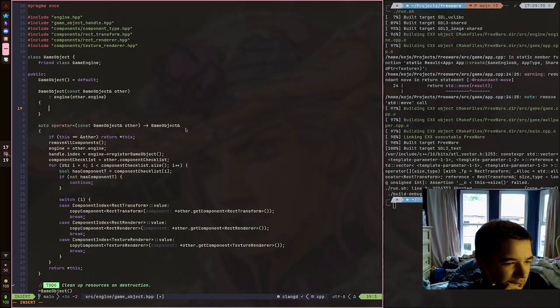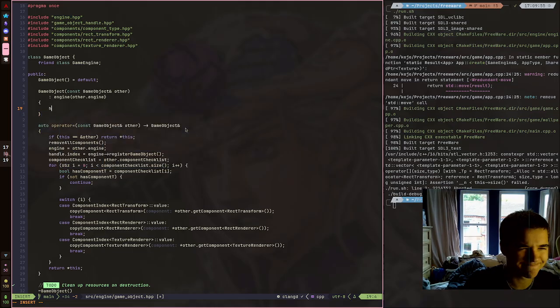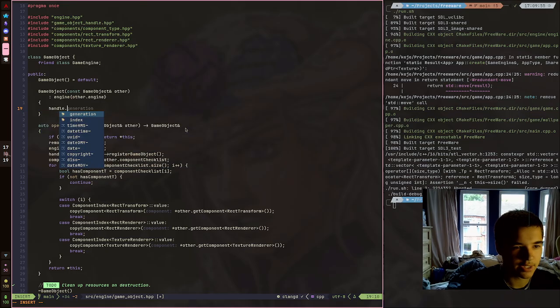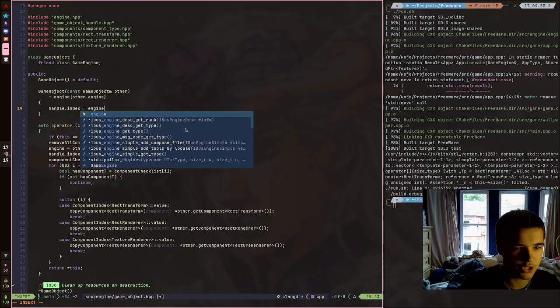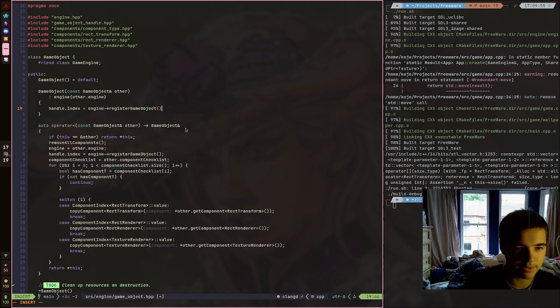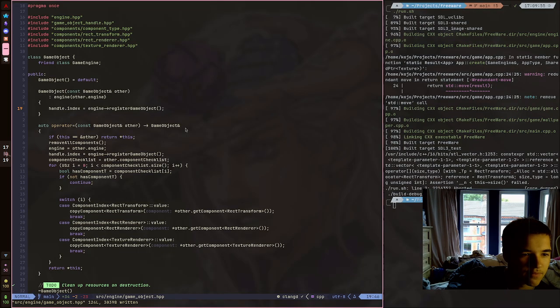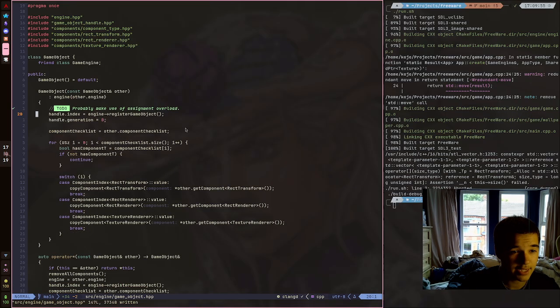I can't really use it though. Like I can't say this equals that. Okay, I'll do it like this. So I'll say handle.index equals engine register cable. So that's redundant code. It's all redundant though, isn't it? It's so weird that I can't just do this more easily. I can define a helper function though.